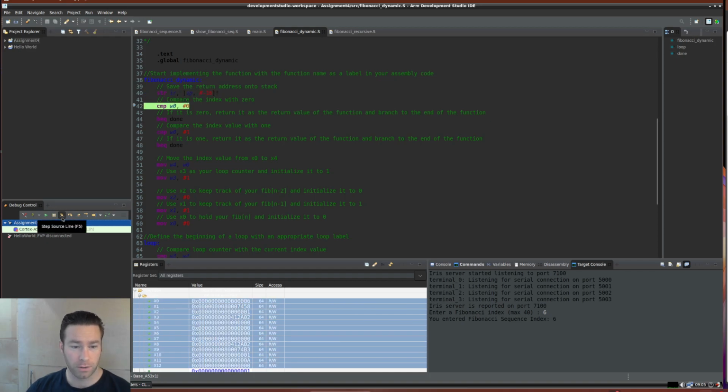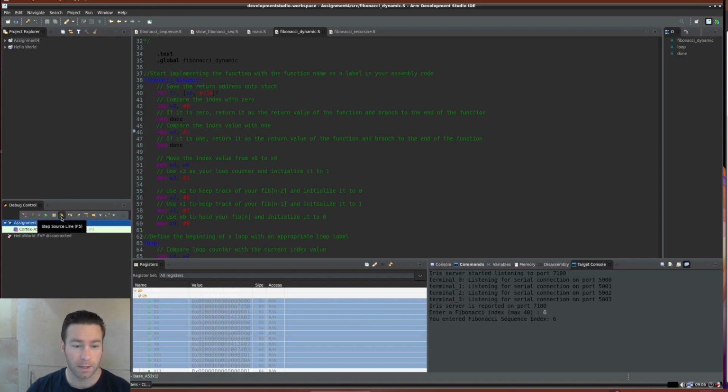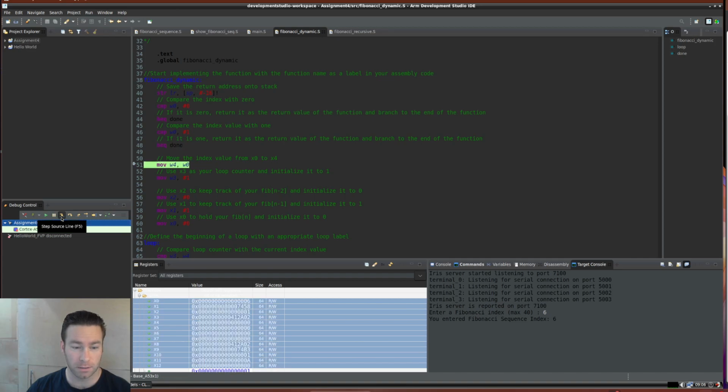Now we're going to compare the index that we entered and brought with us into this function with 0. If it's equal to 0, then we're going to branch to done. It's not, so we compare the index value that we brought with us to 1. If it is, then we branch to done. It's not. So we move the index value from the x0 register to the x4 register. Here I'm using W registers since the front half was originally having problems before.